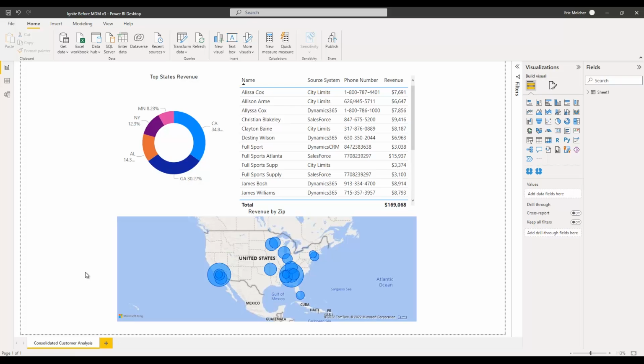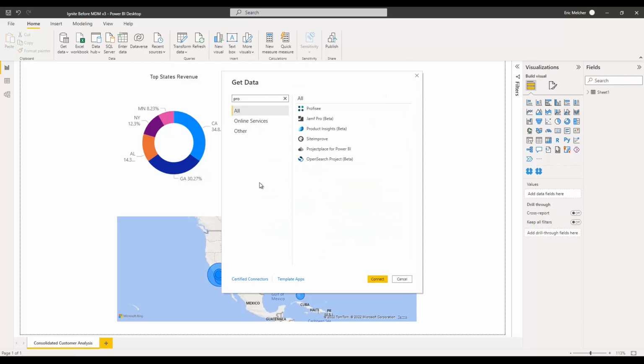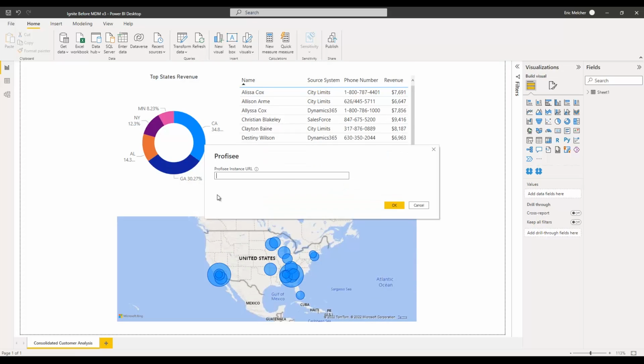Getting that information from Profisee into Power BI is really easy because Profisee has a certified connector for Power BI. To access this connector, you simply go to the Get Data menu, and like you would for any other native Power BI data source, you find and select the Profisee connector and connect. The only information required is the URL of your Profisee environment, at which point you'll be automatically authenticated and have access to the data that you have rights to within Profisee.